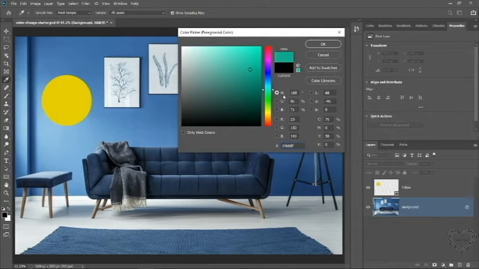HSB stands for hue, saturation, and brightness, which are the 3 color components that we need to understand to complete this advanced color matching technique. Hue is what color something is. Is it orange, green, blue, magenta, or red? Saturation is the intensity of that color, a vibrant red or completely desaturated. And brightness is how light or dark the color is. A combination of these components will make up all the colors that you see in Photoshop.